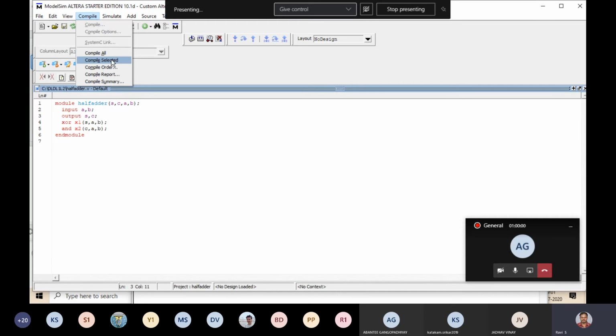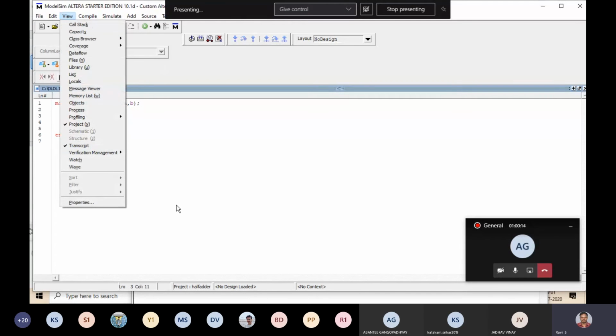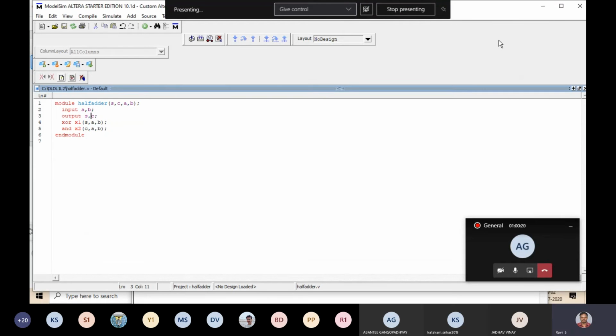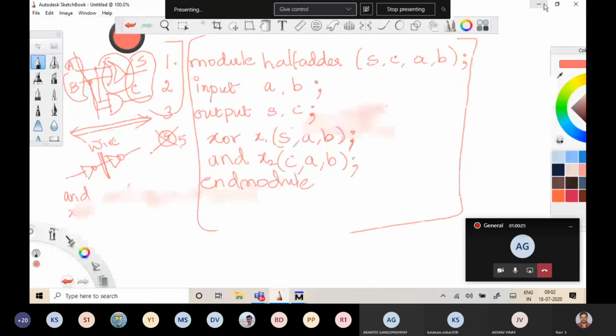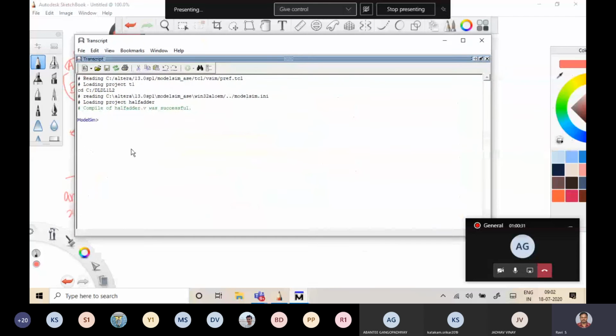For that, go to compile, compile selected. If you have multiple Verilog HDLs, then you can go for compile all. Based upon the programs, you can select. Now I'm going to the transcript window. This is the transcript window. After compilation, you need to get the green color message saying the compilation was successful.